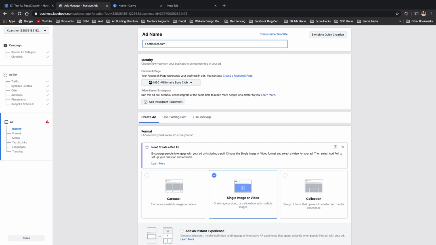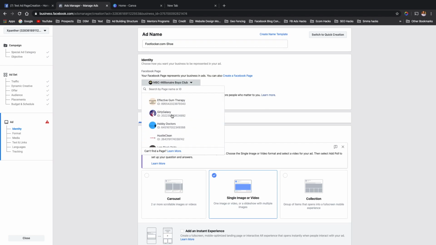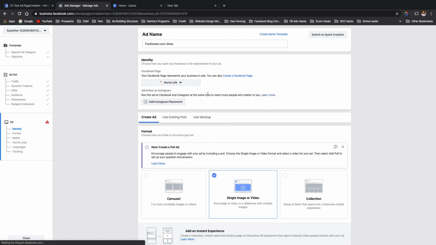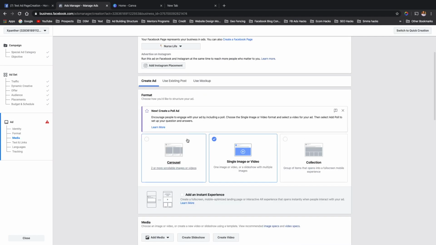So we'll do footlocker.com, shoes. We're going to do that. Let's just do one of these pages that I have. This is one page I had. We'll just do Nurse Life. This is one page I created a long time ago when I was running advertisements for them, just getting myself out there.